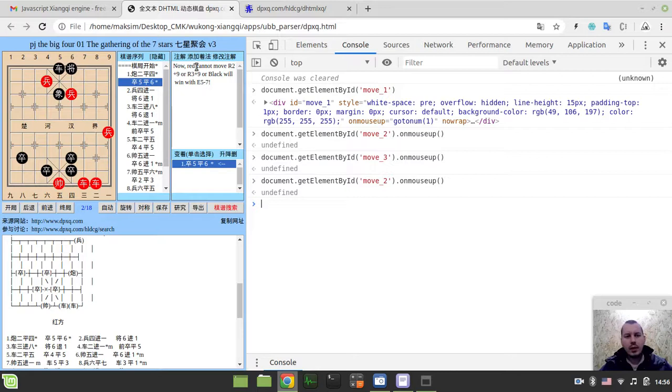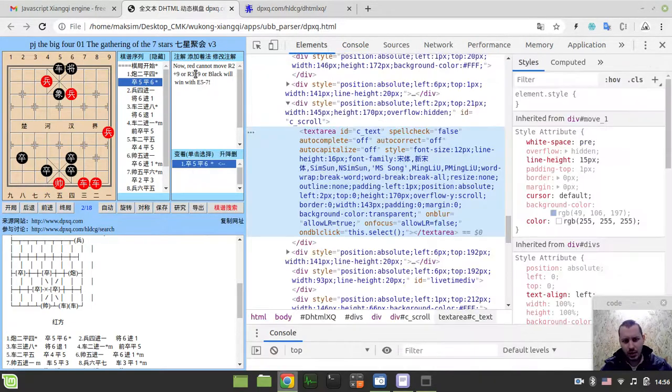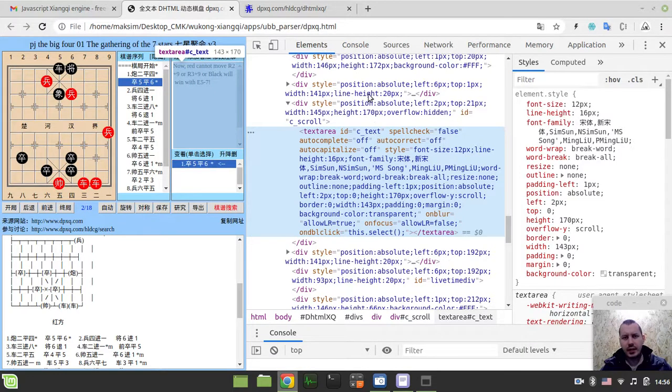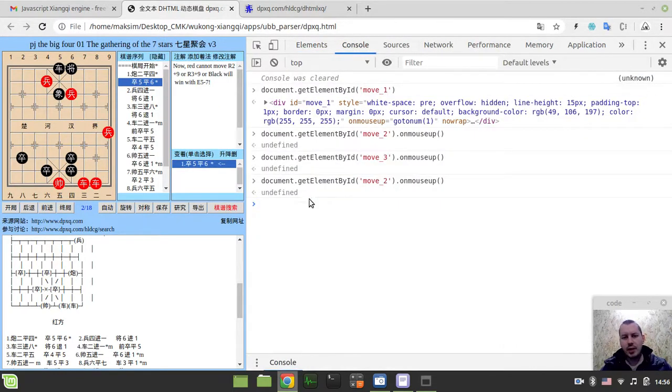Let's say we go to move 2. In this case we can also extract the data from this view element and the variations, if any. So we can also mimic the click on the variation. If I inspect the element, there is a textarea, C text, which probably stands for commentary text. Let's say document.getElementById C text, and I want to extract the value out of it. Okay, and we have this now, the red cannon moves and so on. So we can really associate the stuff, like print the move, extract the move. Obviously we can extract the move here, so it's not a big deal.